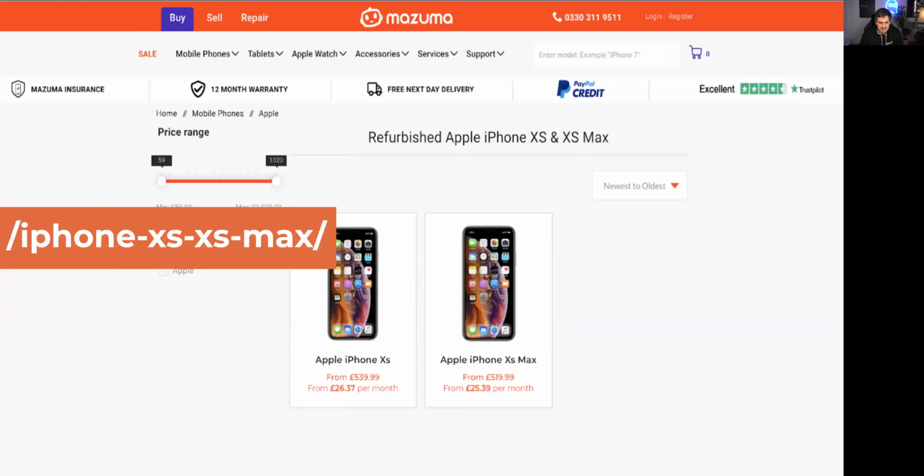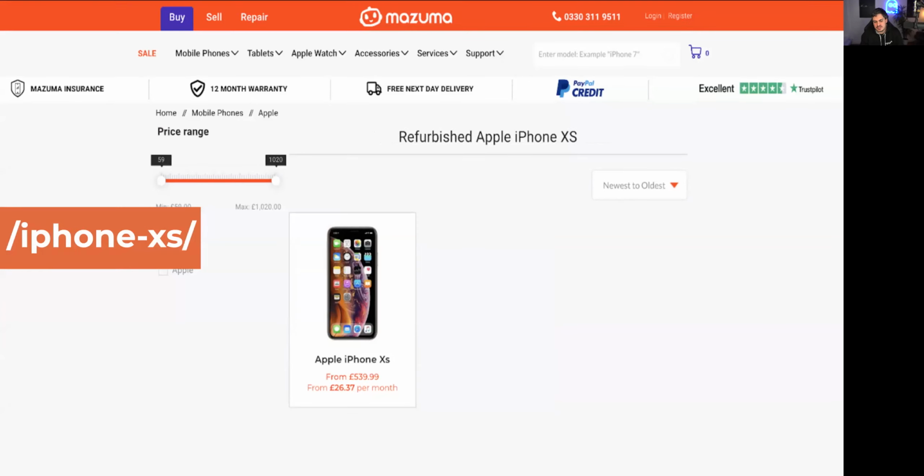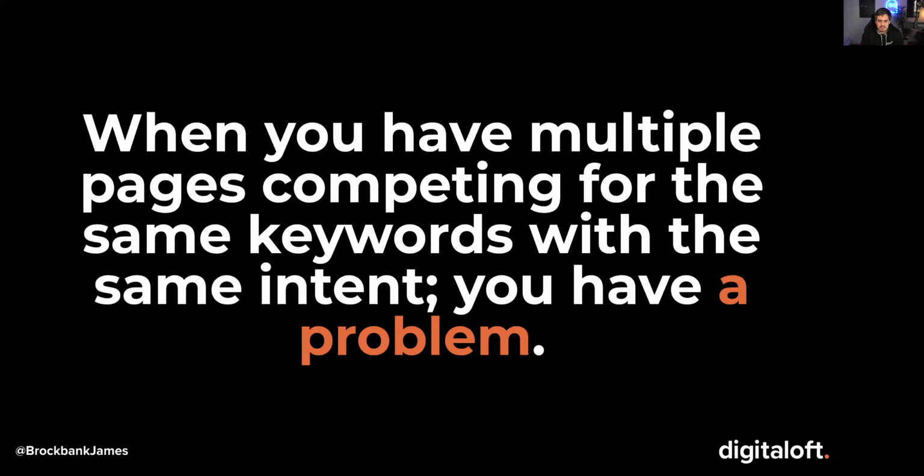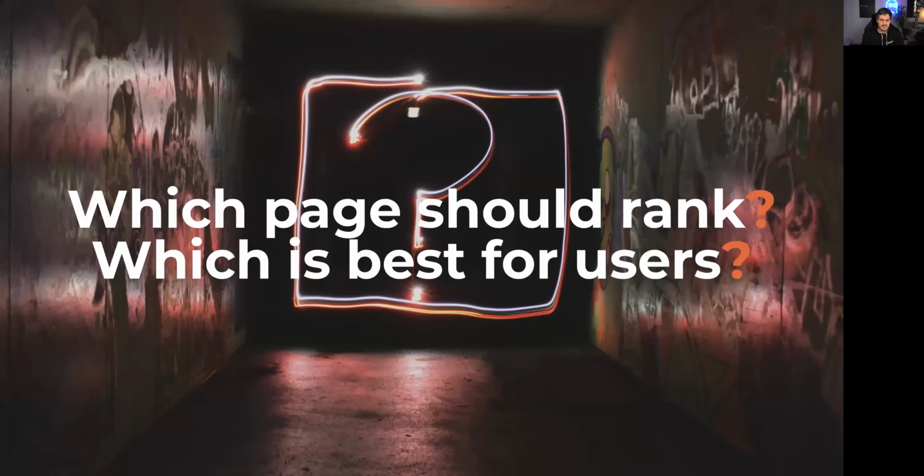Now, let's have a look at some of these. So here was subcategory 1, showing the XS and the XS Max. We then go down to show just the XS, and then we hit, in theory, the product page. So we had a keyword cannibalization issue here on the grounds that the same intent was coming across, essentially on three of these four category pages. And when you have multiple pages that compete for the same keywords, where the intent is the same, that's when you have a problem.